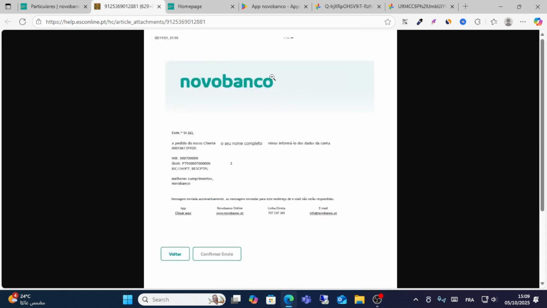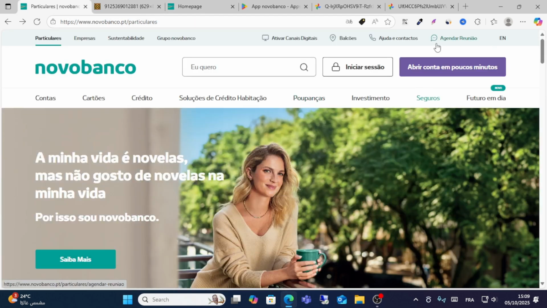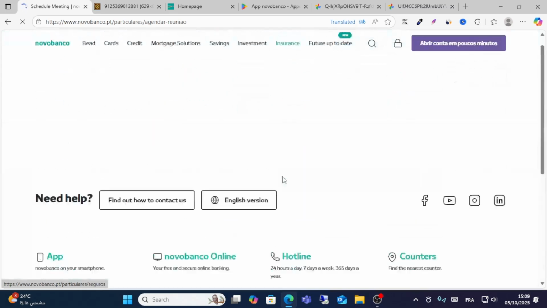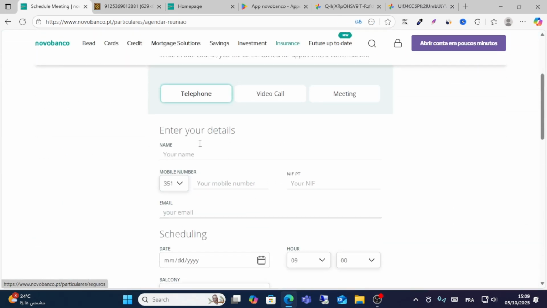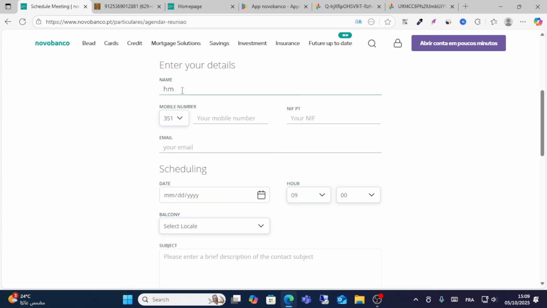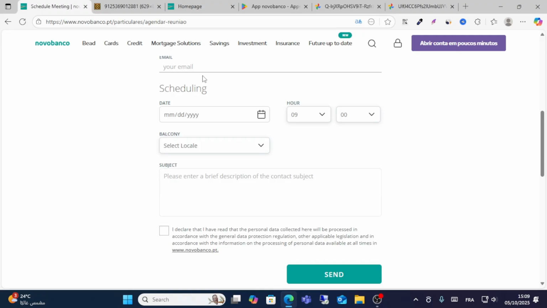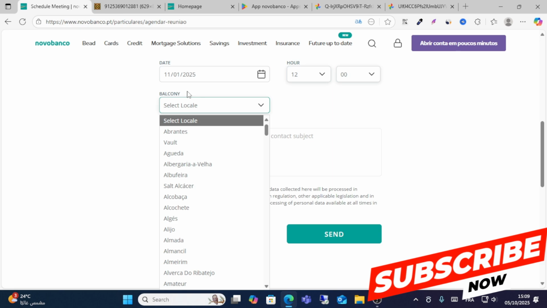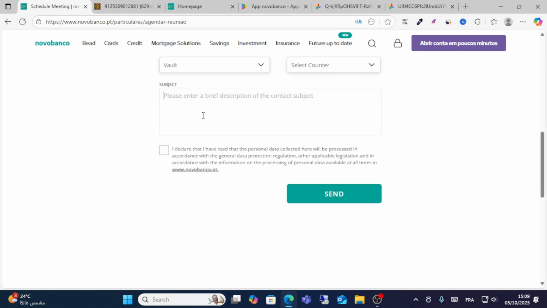For example, go to your official website and then click on schedule meeting. From the schedule meeting, guys, scroll down, click on this option, and enter all your details, such as your name here. After that, when you write your name, write your phone number and your email address, and then write the date to schedule your meeting. After that, for example, this one, and write your time, select your balcony here, and then write the subject.